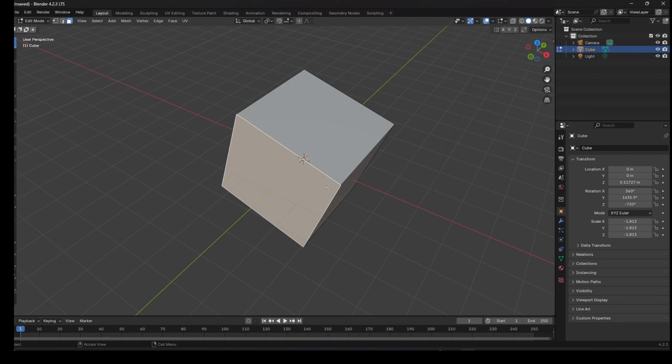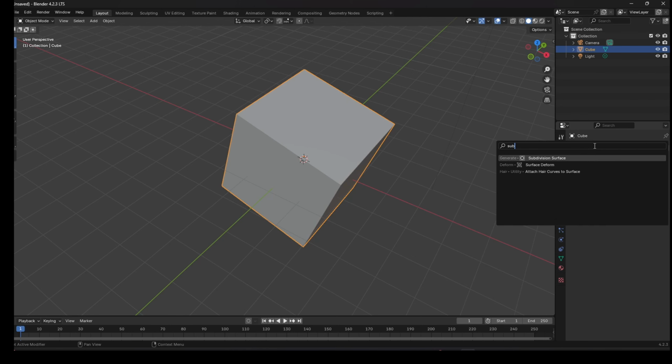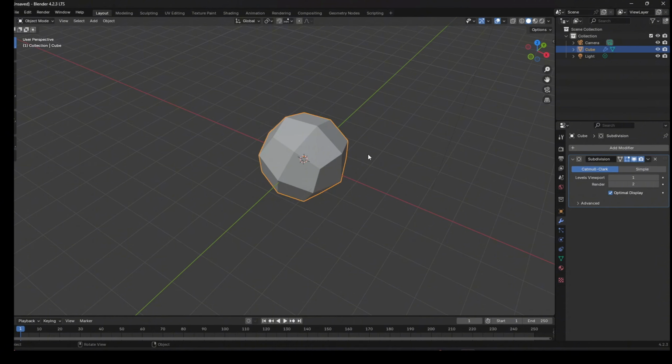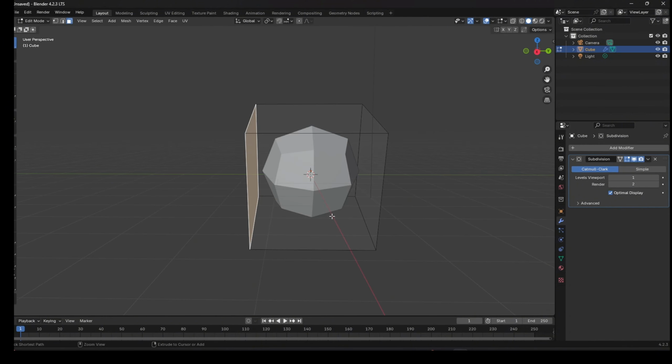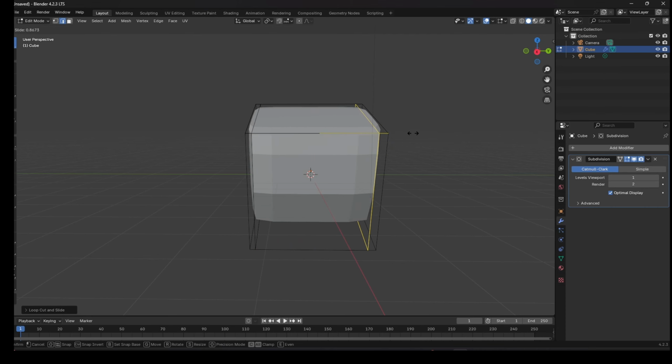Step 7. Modifiers, also known as Blender's magic spells. Add a subdivision surface modifier to smooth your mesh. Instant soup spoon. And on this step, you will learn cut loops. You can add cut loops by pressing Ctrl plus R.